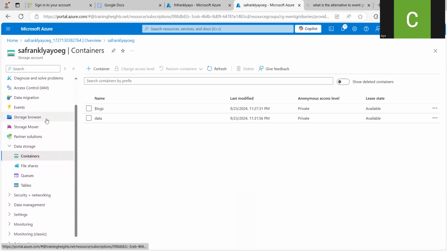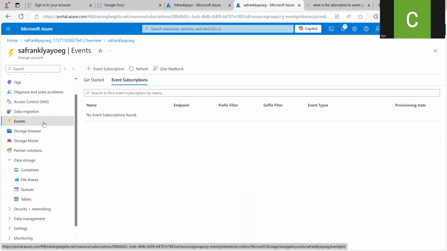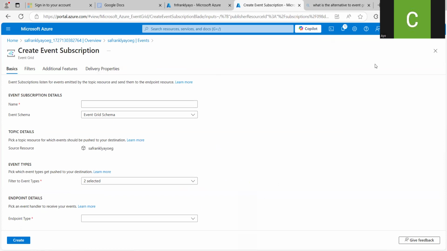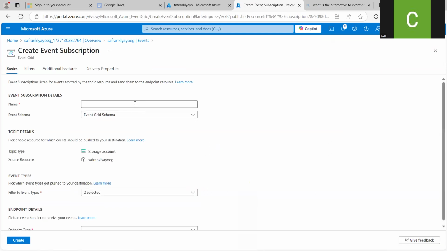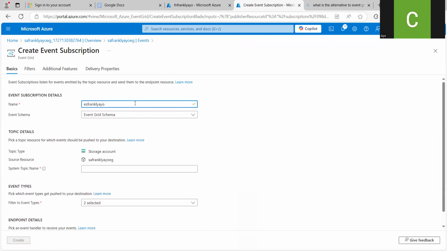So we'll go to events, click on events. Then we'll click on event subscription. So you can see we have logic app here, which is something that we'll look at in some of our subsequent videos, which is interesting. We'll click on event subscription. Let's give it a subscription name. Let me call it event subscription frankly Ayo. So that's our name.